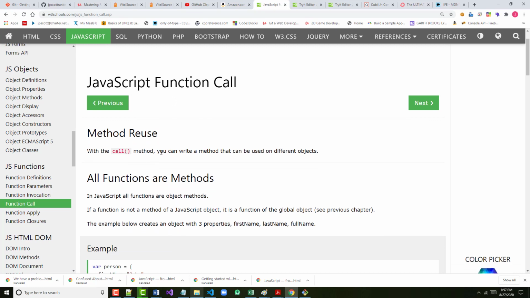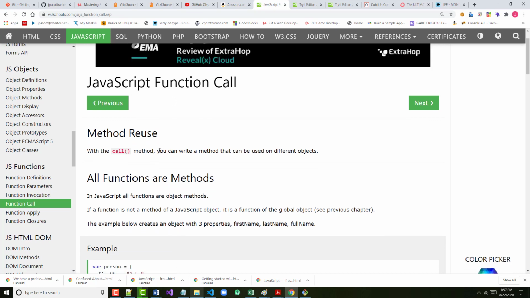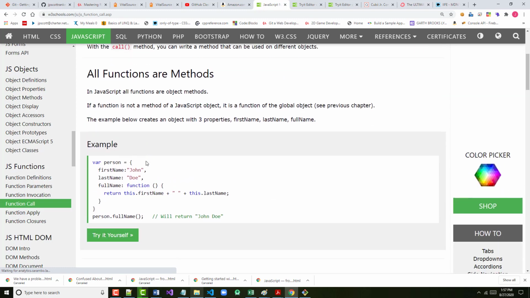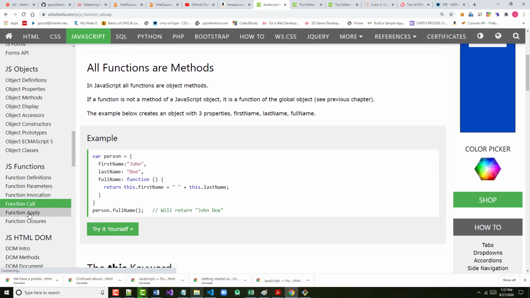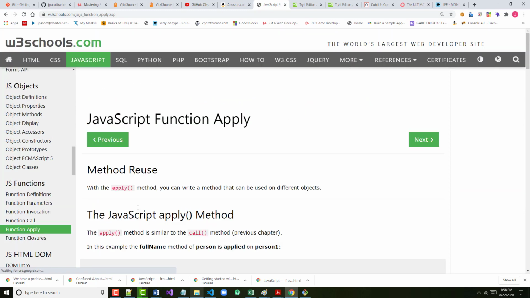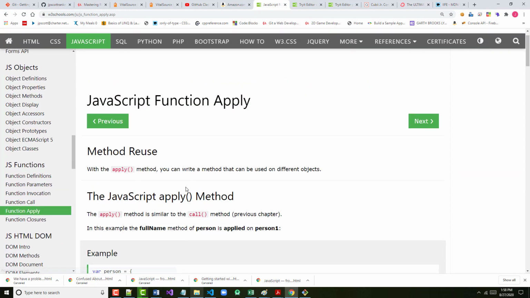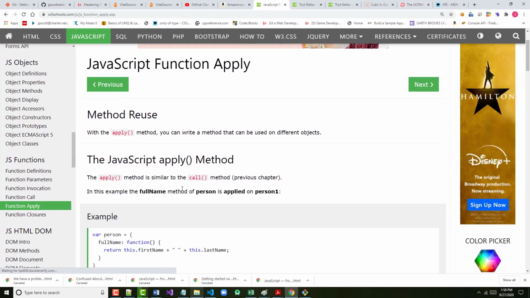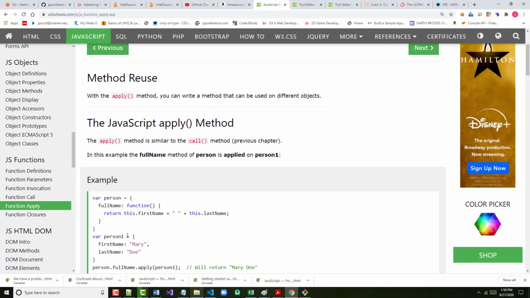With the call method, you can write a method that can be used on different objects, so there actually is a call statement. I've never used that. Function apply. Notice it says method reuse. With the apply method, you can write a method that can be used on different objects. It's similar to call, and there's an example. I've never used either one of those, and I don't think that we'll have to either.